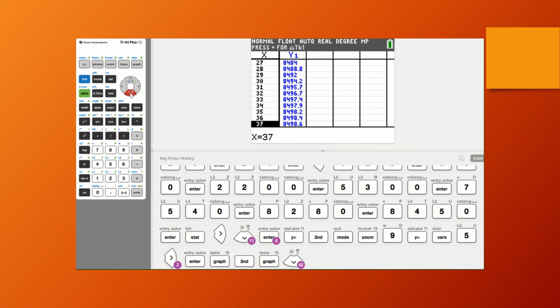I'm already out at 38 months, 40. Let's go out to 48. At 48 months, I'm seeing 8,498.9. You can see I'm getting really close to 8,500, but I'm not hitting 8,500, and I'm not going above 8,500. So I would say that the limit to growth of the fish population in this particular lake would be about 8,500 fish.